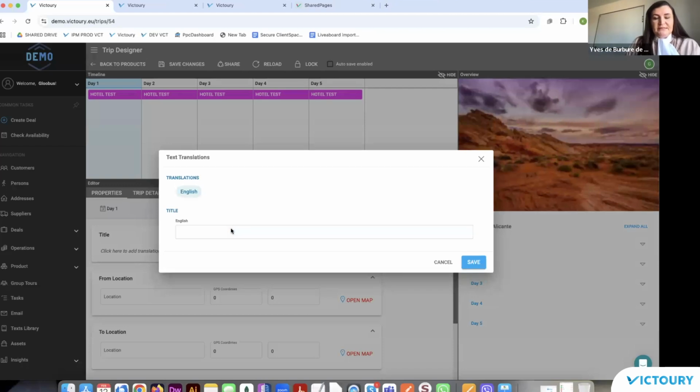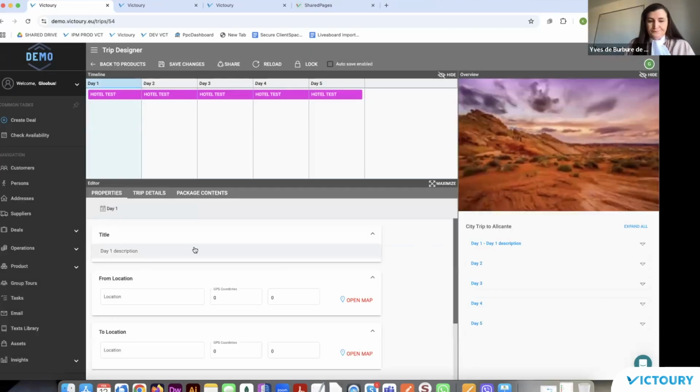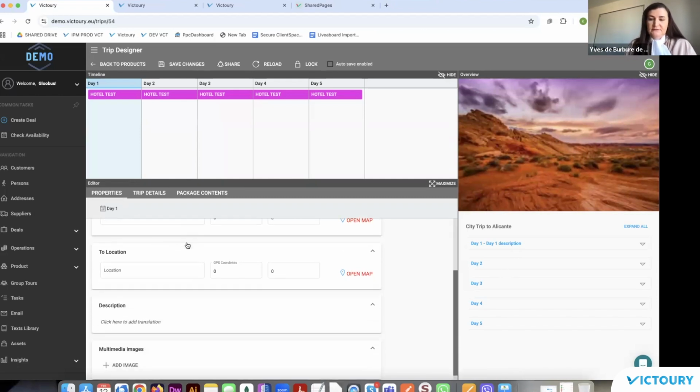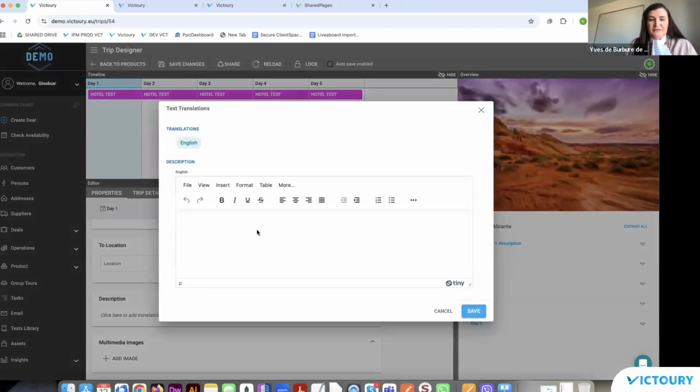Let me put here a quick description of the first day, which already appears on the right side, which is a quick overview of everything that I have entered in the trip contents. The description is again HTML field where you can use every formatting which is needed. You can even insert texts from the text library in Victoury. You can even use placeholders if needed. These may be used on the trip level when this trip is booked as a product.